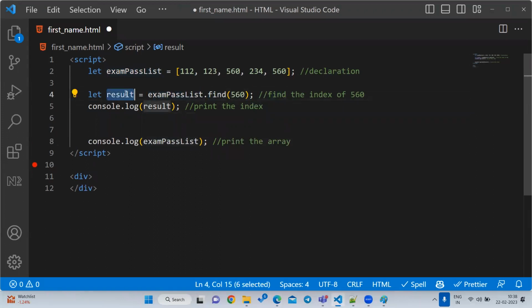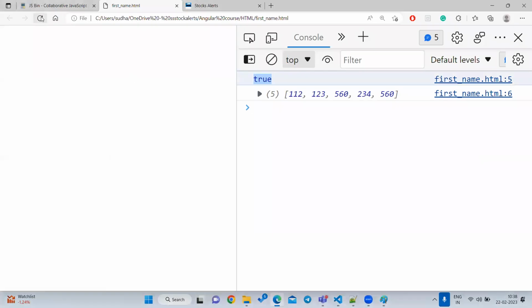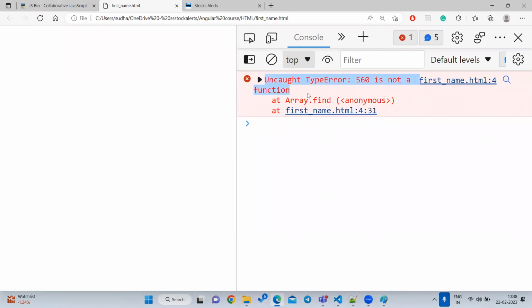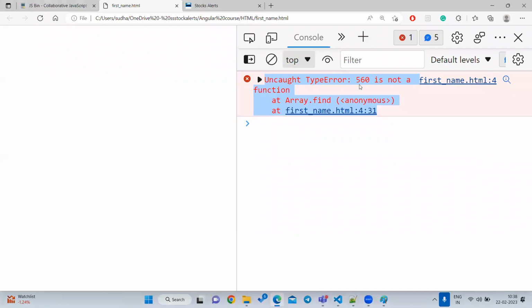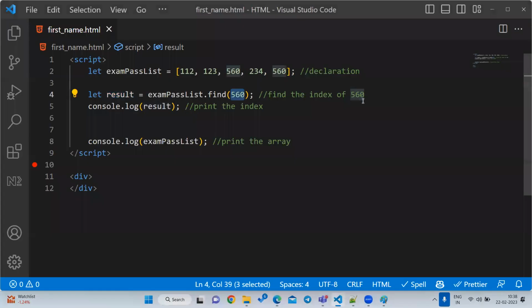If it is available, what is it going to return? Let us see what it is going to return. What is the error I am getting? If I am using a find method like this, what is the error I am getting? 560 is not a function. So the important point here is this find method will take one predicate function. It is not taking any argument. It is taking one predicate function.